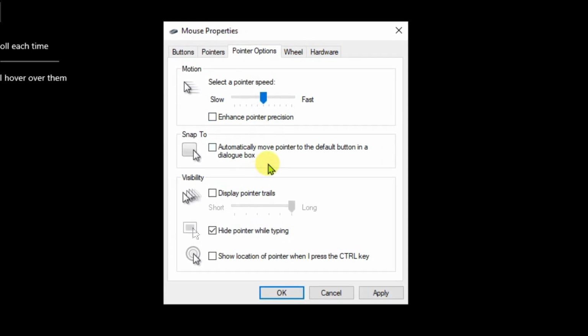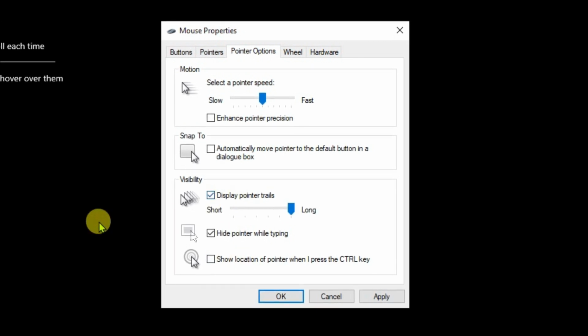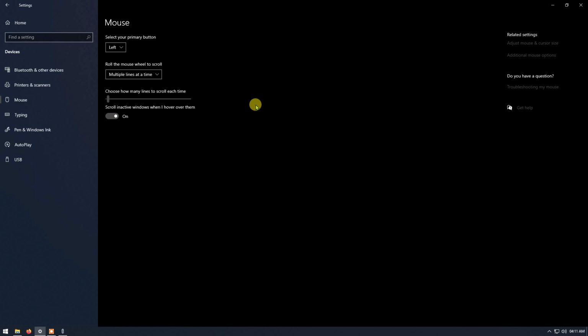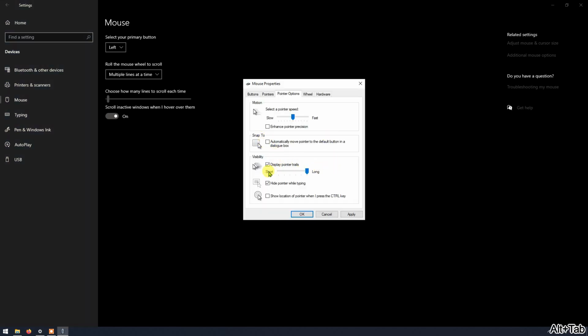I normally don't use the visibility option, which is display pointer trails. I do use the snap to feature. Just select the checkbox which says automatically move pointer to the default button in a dialog box. I do select show location of pointer when I press the control key. This is handy, not needed though.